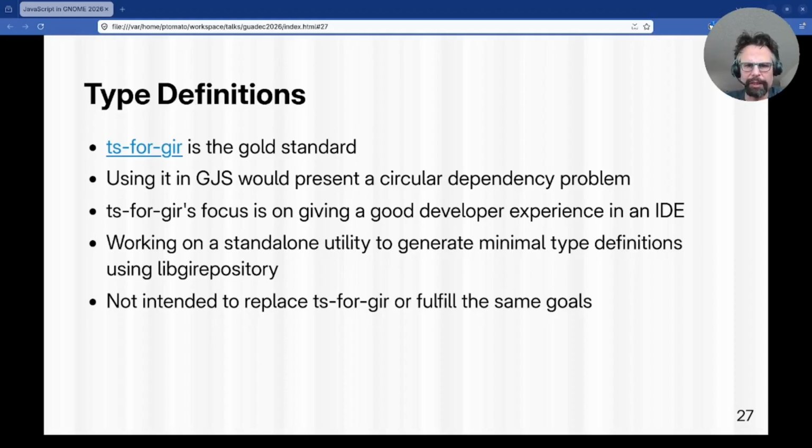So I'm working on a small standalone utility built together with GJS and sharing code with it where possible, which is not intended to replace TS4Ger. But in order to make sure that its output is correct, I have been comparing its output to TS4Ger, making sure that they don't diverge except where they need to. And that's been really useful because I've caught a lot of bugs in my own code and also fixed a lot of bugs in TS4Ger. So more on that in a future talk.